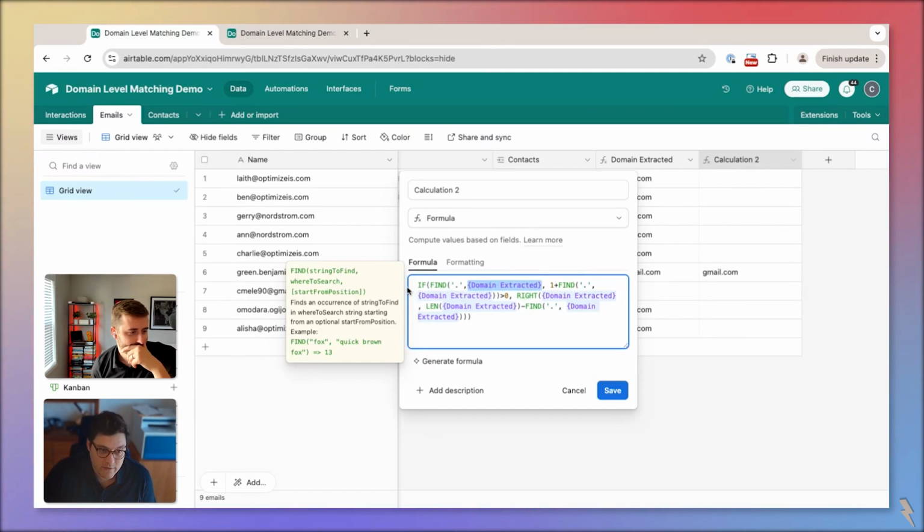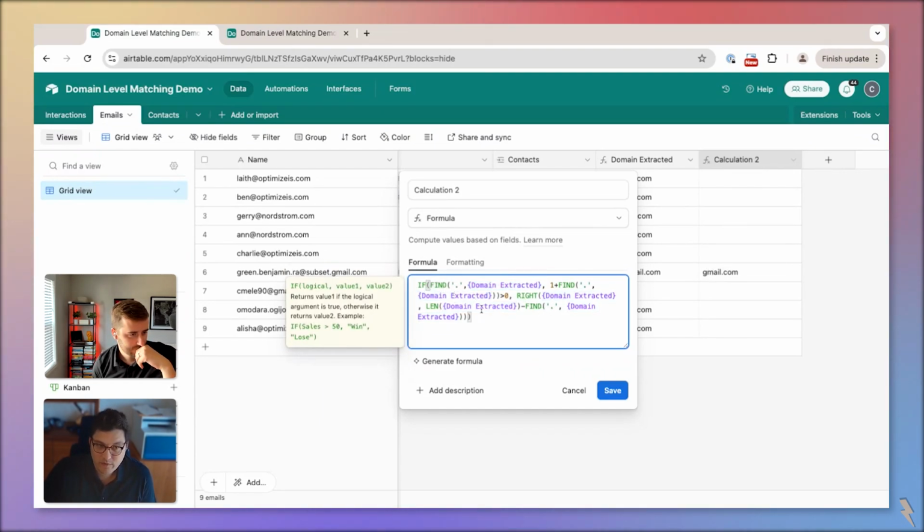But okay, so now we have this. So if we find that it's greater than 0, we want to put that. Otherwise, let's just put domain extracted.